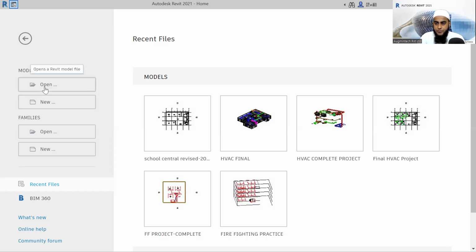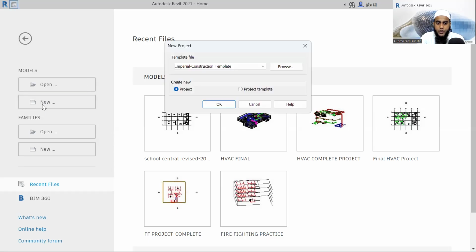If you have already saved any project in Revit and you want to open that project, you have to use this option, open. And from wherever you have saved it, open it. Suppose here I want to create a new model. So what we do is hit on new. When you hit on new, here you will get one dialog box.